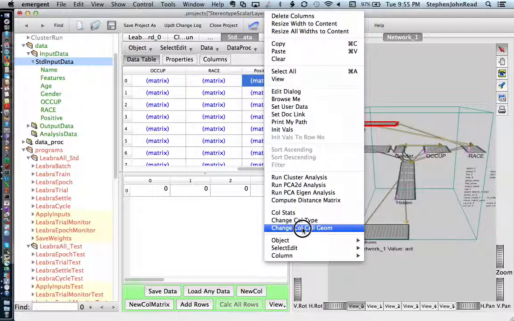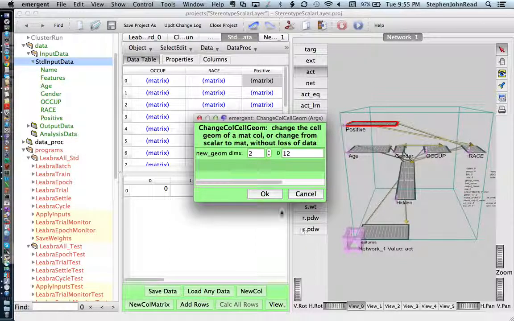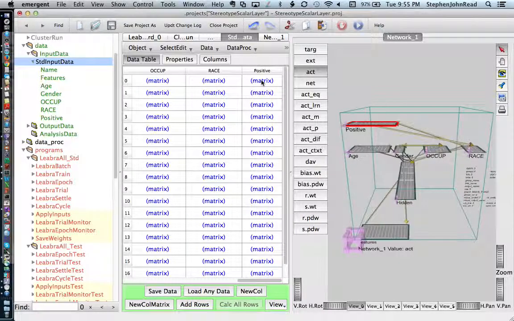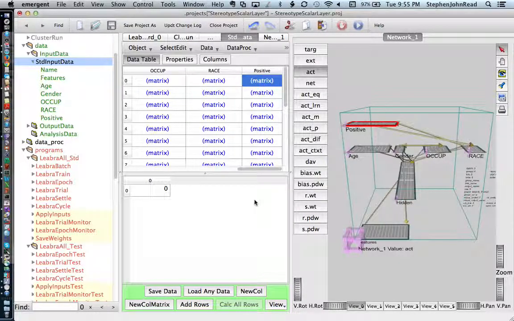So you click on the column, and then you go down to change column cell geometry, and it gives you a dialog box that says new geometry dimensions, 2, which is fine. Right now it says 12 by 1, and you want to change this so it's 1 by 1. Now if you look at the matrix, you have a single cell, but notice that this is represented as a matrix and not a scalar value. If you use a scalar value, it won't work properly.